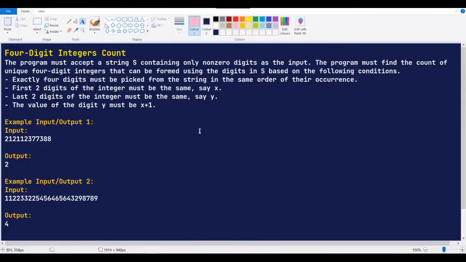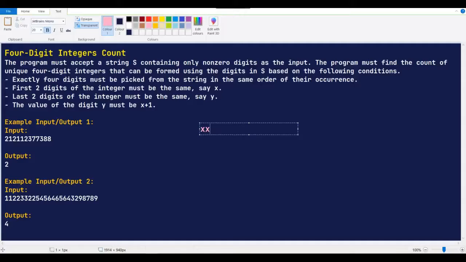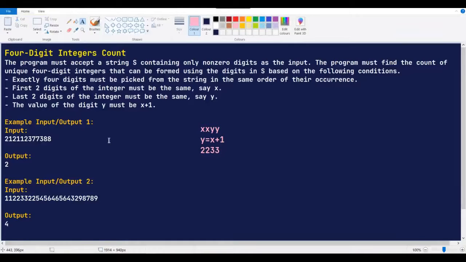So in this case, we just need to make something like xxyy, where y is equal to x plus 1. If the x value is 2, the sample output will be 2, 2, 2 plus 1, 3, 3. So we just need to make this kind of pattern. Here we have 2 here, 2 here, 3 here, 3 here. So we can make 2, 2, 3, 3.